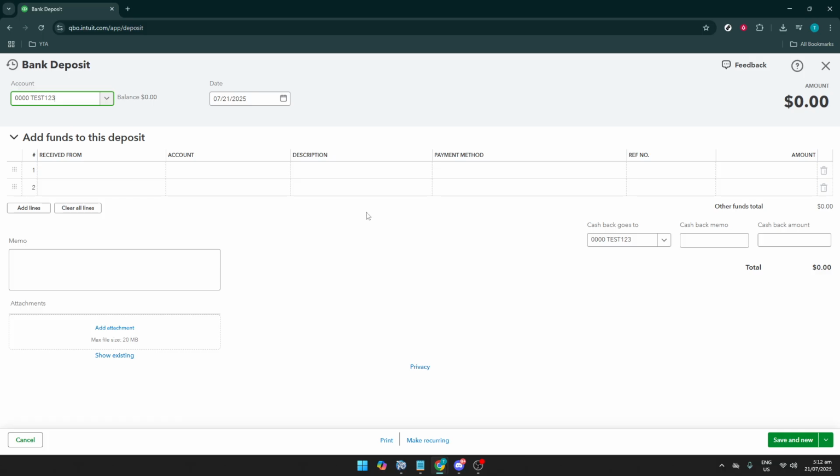This is where you specify which bank account you're depositing funds into. Make sure you choose the correct account to avoid any mix-ups in your records. Next, navigate to the Date field. Clicking on this section allows you to choose the date of the deposit. It sounds simple, but keeping accurate records date-wise is crucial for your bookkeeping process, and it saves you a lot of trouble in the long run.